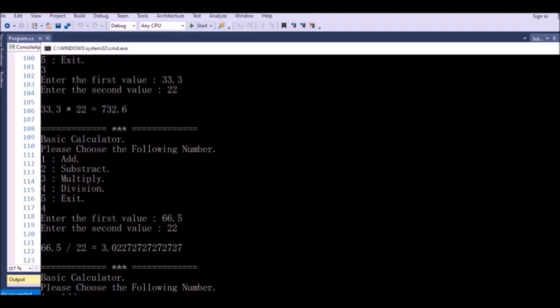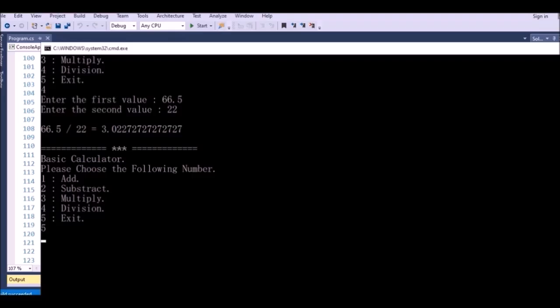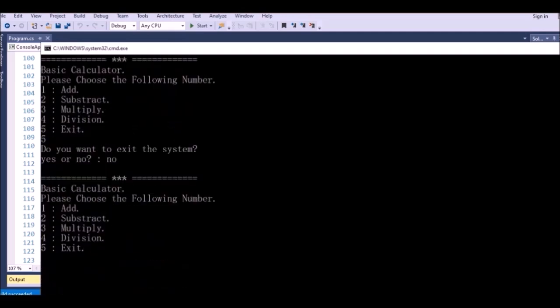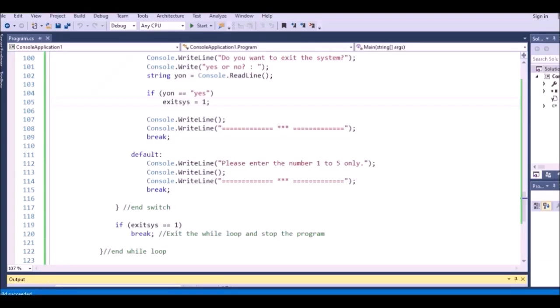So after that, I want to exit the system. I choose the number 5. So now the program will ask me, do you want to exit the system? For example, I say no, so it will be back to this one, right? So I choose the number 5 again, and we ask yes or no. So I put yes, so the program will end, like this.